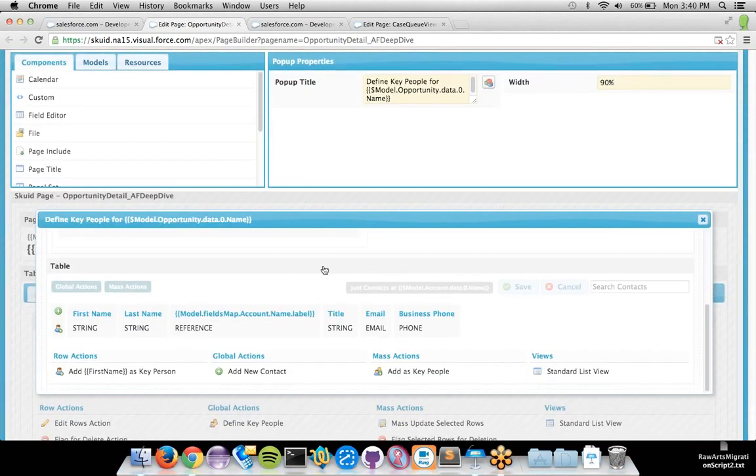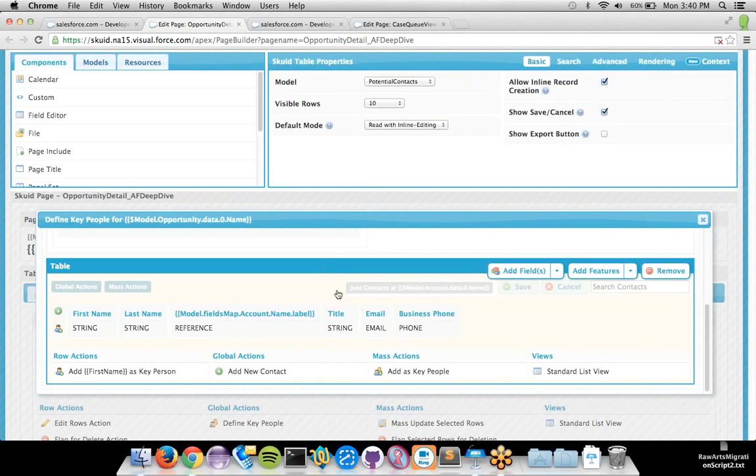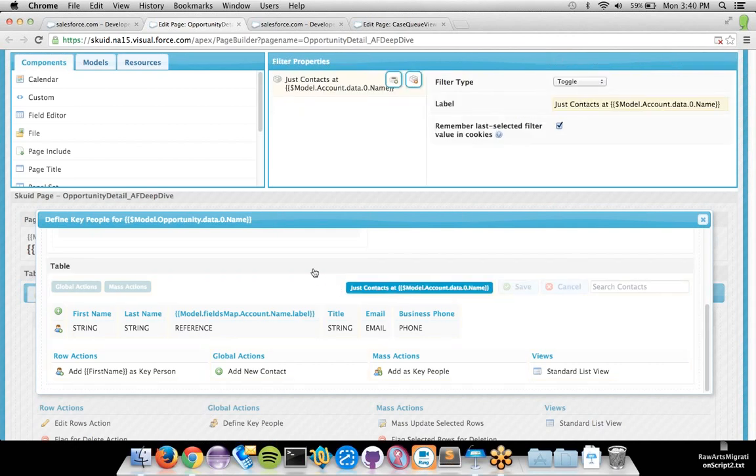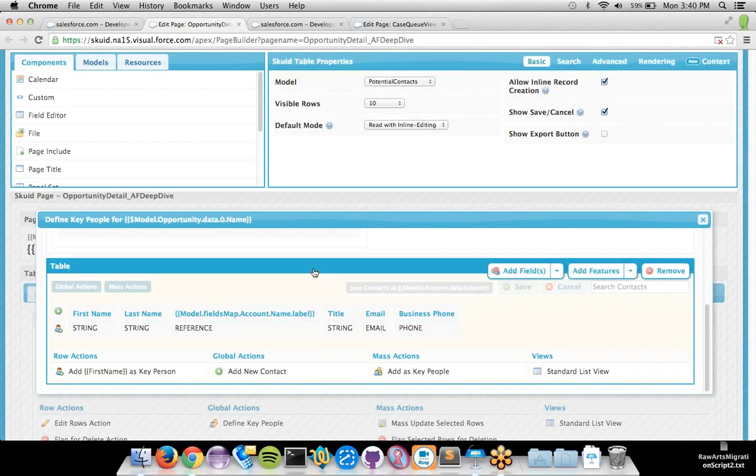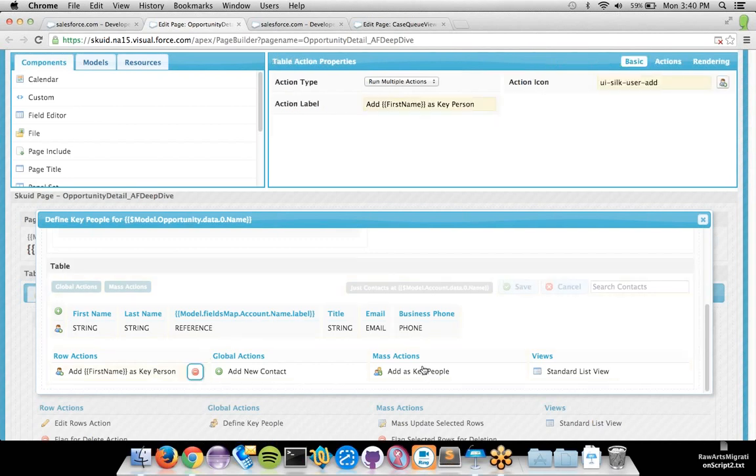And what we have here is we have a table that is on a potential contacts model. It's really just on contacts so that we can see contacts filtered to those at this account. We can also have a filter to turn that off if you want to just expand it to show all contacts and let you search around, find people. But we have this row action, add the person as a key person, and add as key people mass action. Both of these are using the action framework.